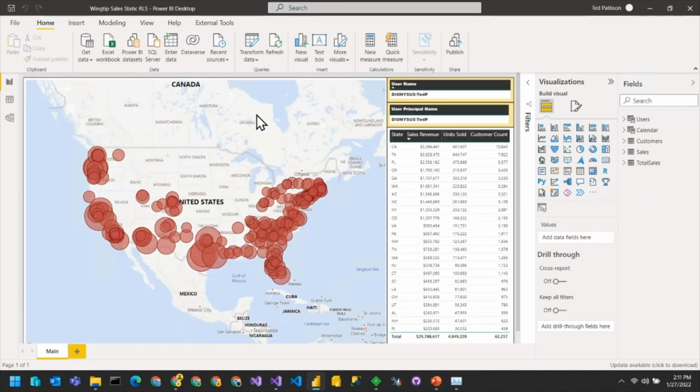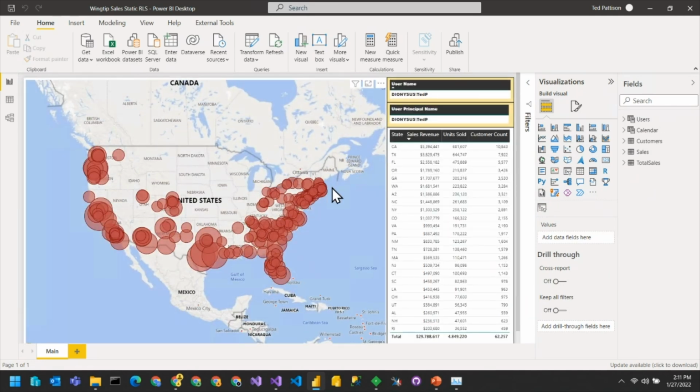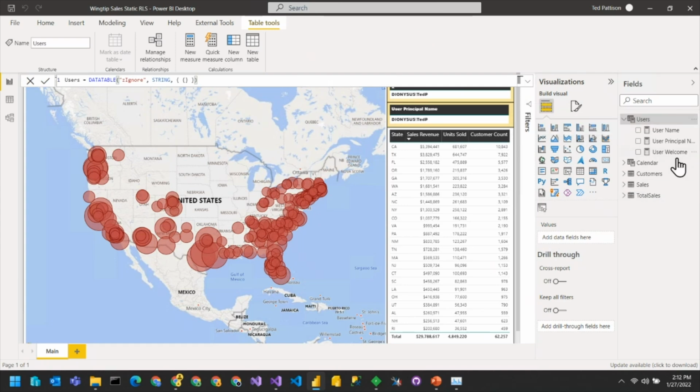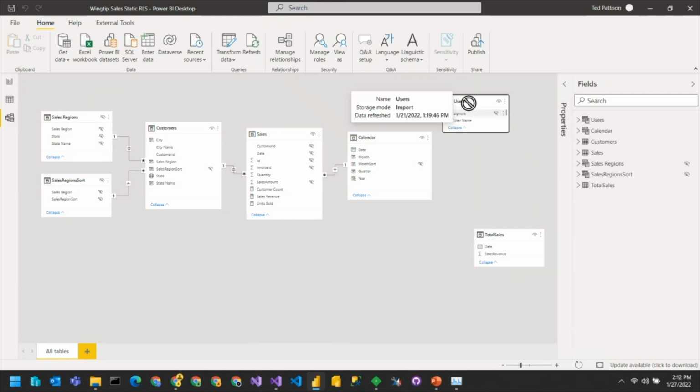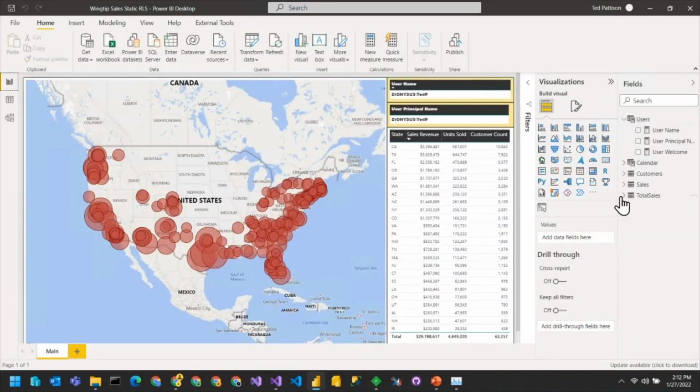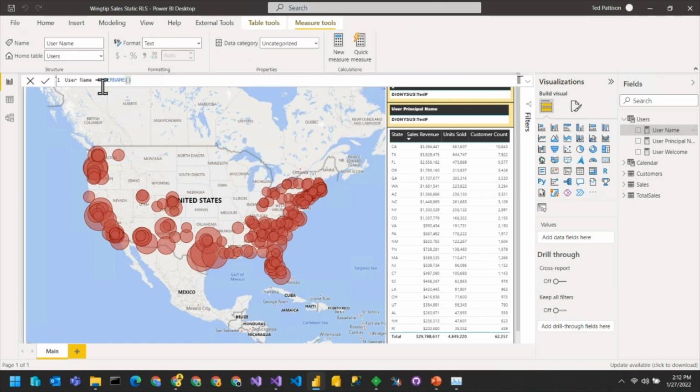One thing I want to call out here is that when you're using row level security, one of the things we care about is who the user is. So note that in this data model, I have a users table. If I look back here at this model, note that I just created a users table that's not really related to any of the tables, just so we can add a couple of different measures inside there. And if I look at the users table, there is a username function. There is also a user principal name function.